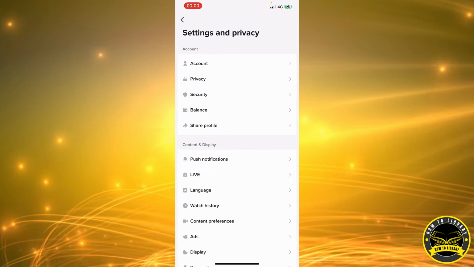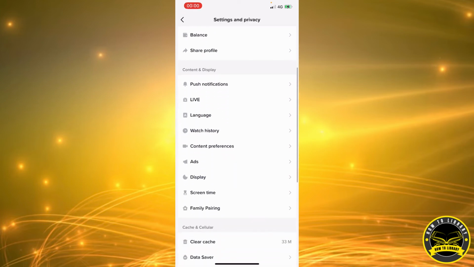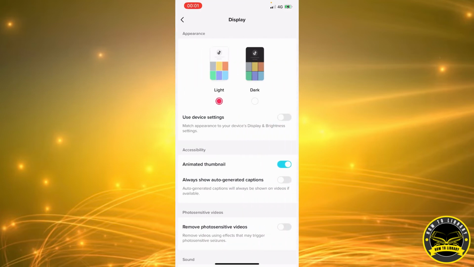Here we're going to skip the account section. We're going to move on to content and display, and we're going to select display. As you can see here, the first section is appearance, the second is accessibility, and the second option in accessibility is always show auto-generated captions. Auto-generated captions will always be shown on videos if available. So we're going to go ahead and turn that on, and that's how it's done.